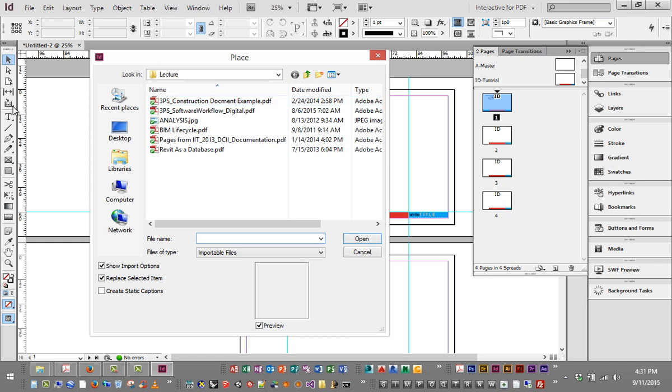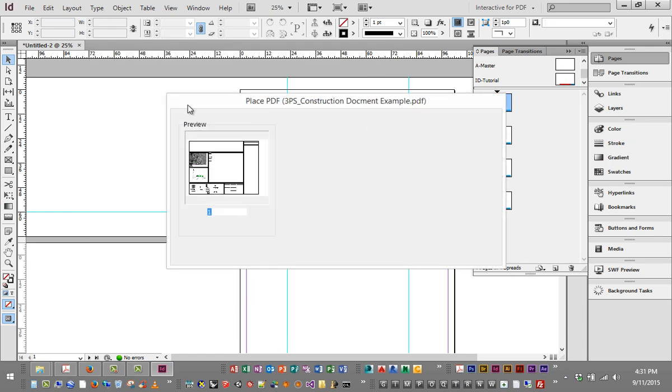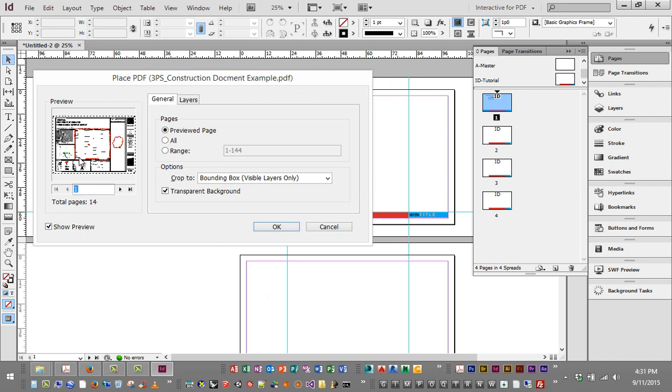And again, always make sure Show Import Options is checked. Select that, click on Open. And now it's going to give me the ability to select page ranges, right? What pages do I want to drag in? So I'm going to say I want a range, not all 144 pages. We're not going to recreate the PDF in there.